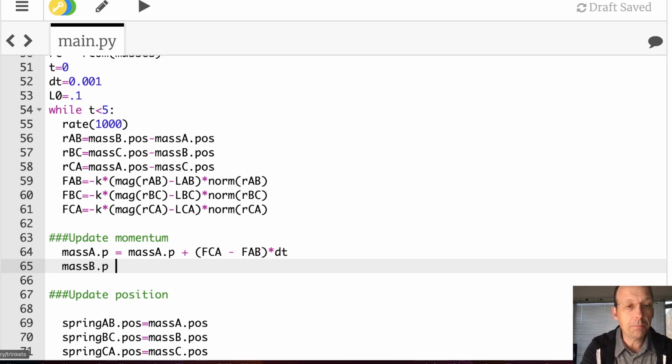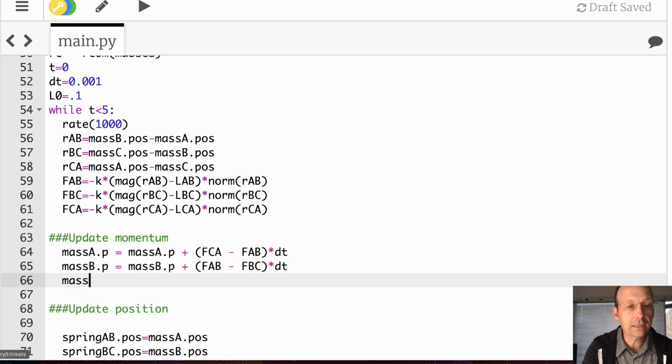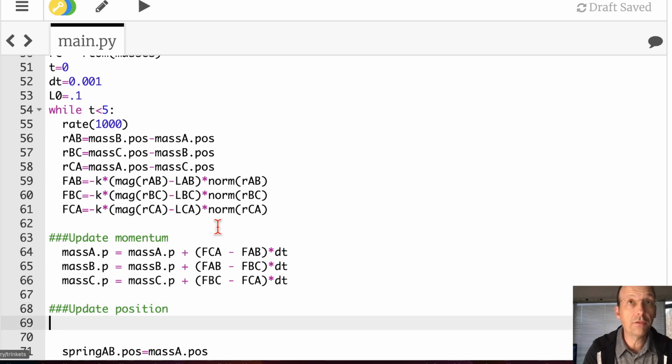Mass B dot P is mass B dot P plus FAB minus FBC. So I want the B ones times dt. And then mass C dot P is mass C dot P plus FBC minus FCA times dt. Now I need to update the positions of those.